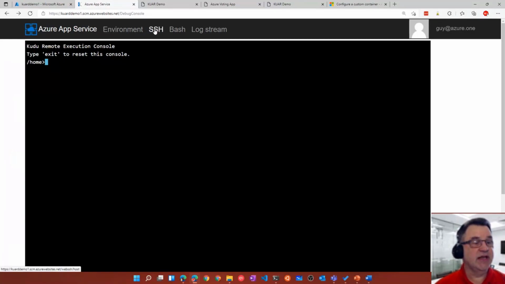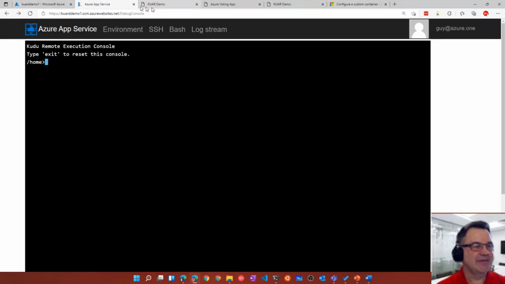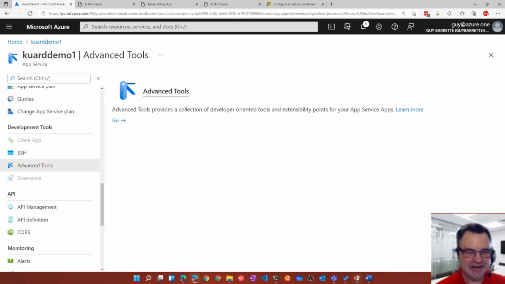Last thing here, you can SSH right into your container. If I click on this, okay, doesn't work. Okay, that will be tip number 12. We'll see later on how to enable SSH, but by default, this is not working here. All right.